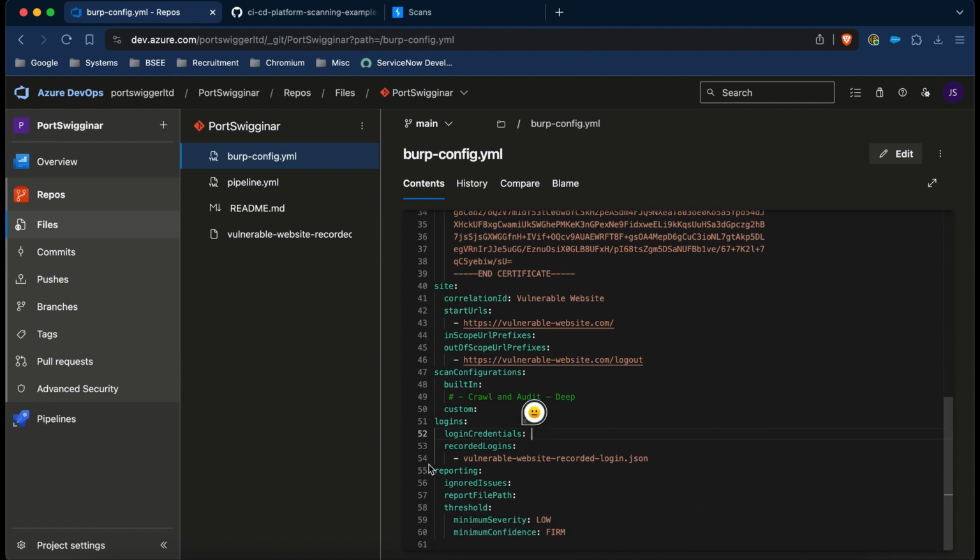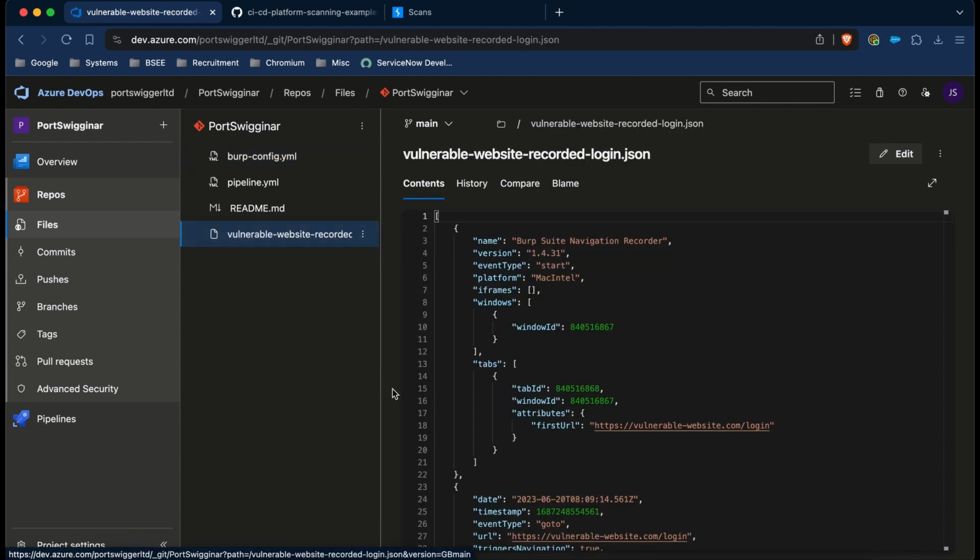You can also see the reporting section here, which specifies that when the scan detects a low severity with a firm confidence issue, we're going to fail the build. The recorded login JSON file is just a standard recorded login JSON as you'd paste into the enterprise console.